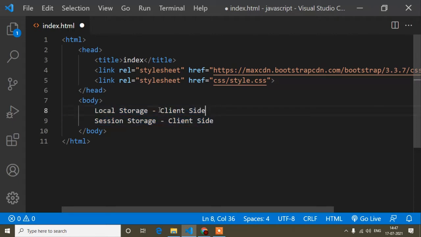You might be thinking both are used to store data on the client side, so what is the difference? There are two main differences I will discuss. Local storage has the capability to store 10 MB of data, but session storage only 5 MB. So if you want to store more than 5 MB of data, you cannot use session storage; at that time you have to use local storage.